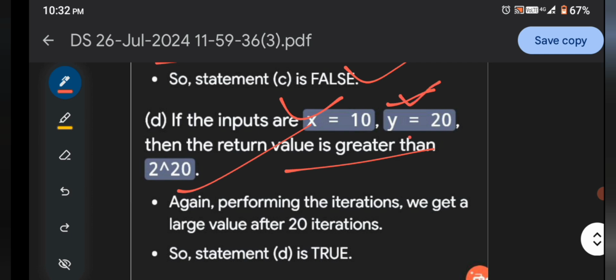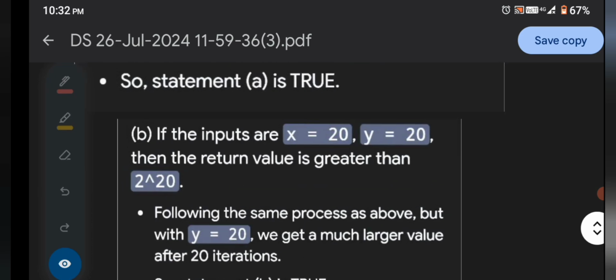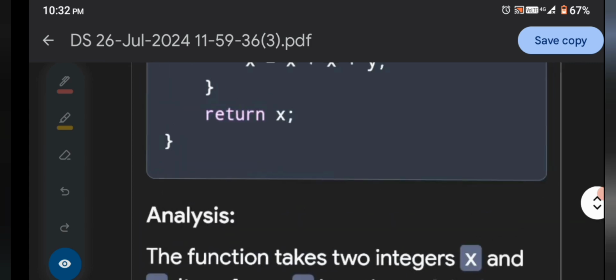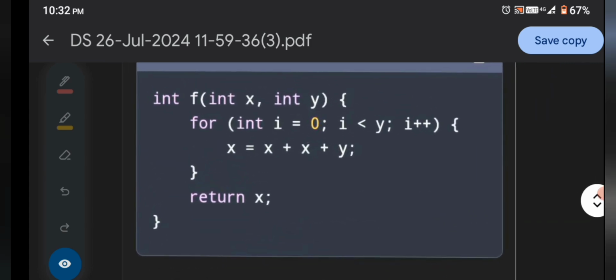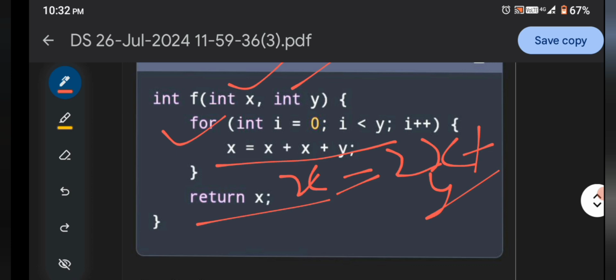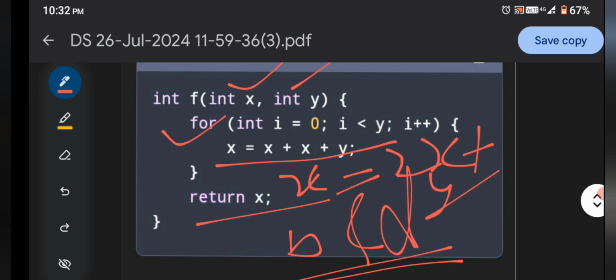Now so we say that option D is also true. So for the above question, for this portion, the correct operation is option B and D. Okay, so it is very easy. You just put the values of x and y and iterate until the condition, and you get the correct answer. So it is very easy.